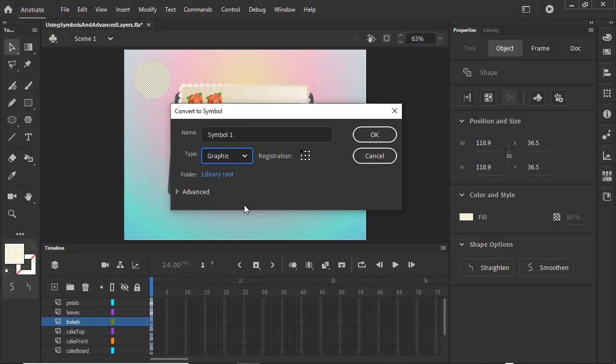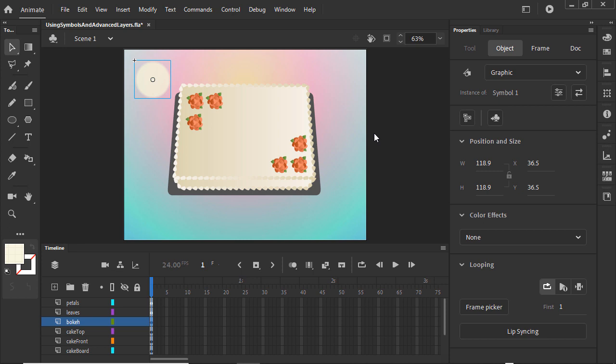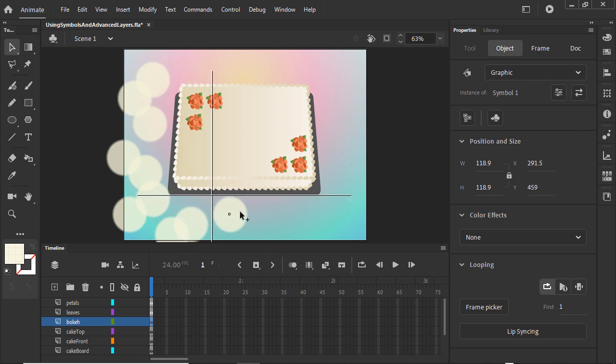A graphic symbol is in sync with the main timeline and is good for creating multiple instances that reference the same image. We're not using frame picker or lip syncing here, but they are features you can only access with a graphic symbol. Let's make our simulated bokeh a graphic symbol. Alt drag, Option drag on a Mac to make copies of it that fill in the margins.